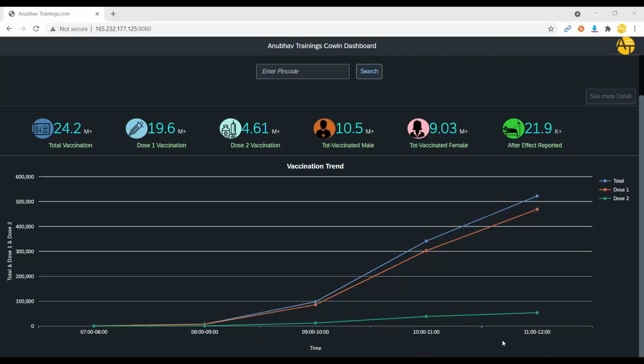This is live real-time data. Then you can see the total number of vaccinations done today till now. Then we have dose 1 vaccinations, dose 2 vaccinations, including the total vaccinated male and female ratio. So you can see in our country, we have a good diversity, as well as an equal amount of doses being injected across the genders. And then we also have the number of side effects reported after the vaccination.